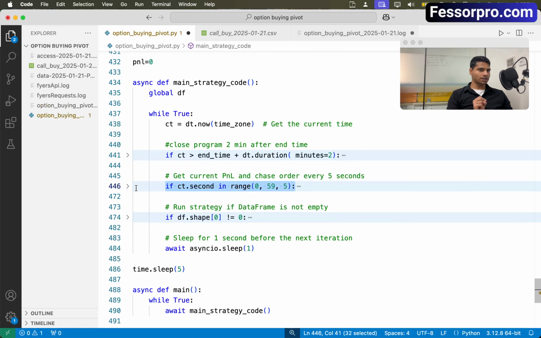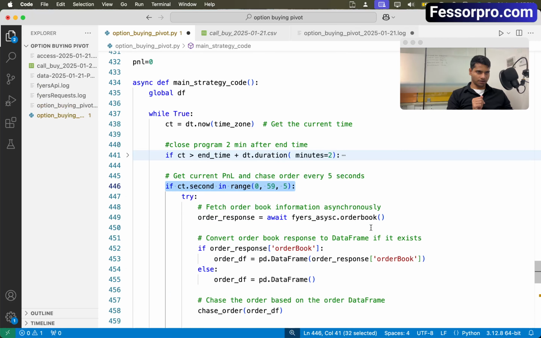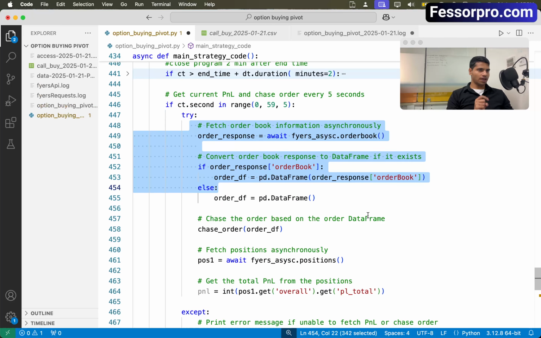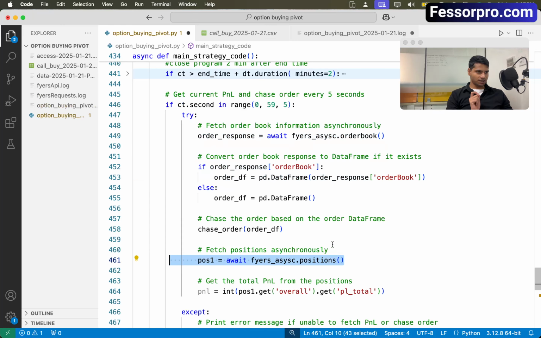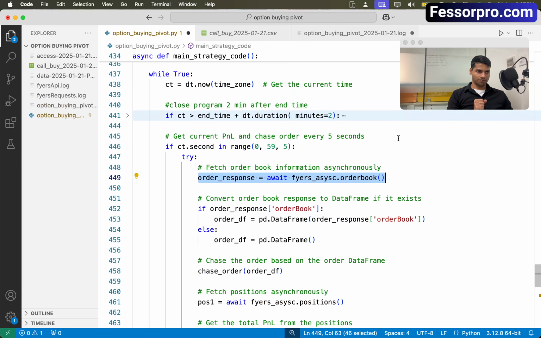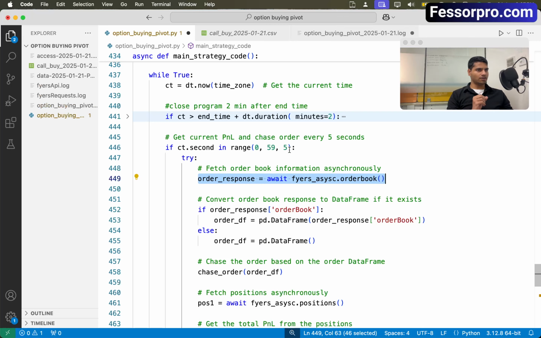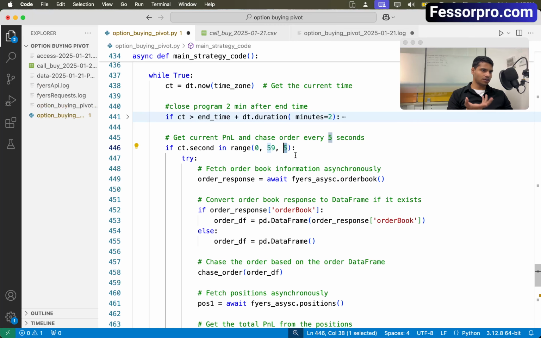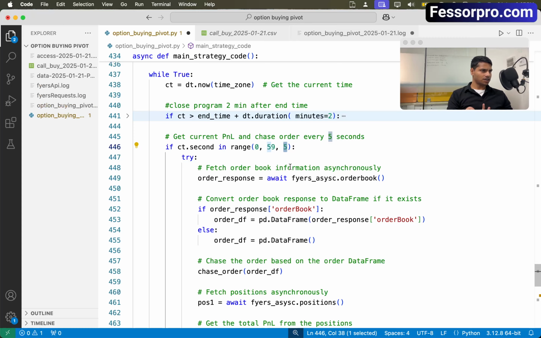Now there are two things I want to do after every 5 seconds. First is getting the order book and the position book. This line 461 will fetch the position book. Position means getting your current portfolio. And this line 449 will fetch my order book. Now I don't want to fetch this every second. I want to fetch this after every 5 seconds. If you have a requirement where you want to fetch this every second, you can do that. But I personally think fetching it after 5 seconds or 3 seconds should also work.